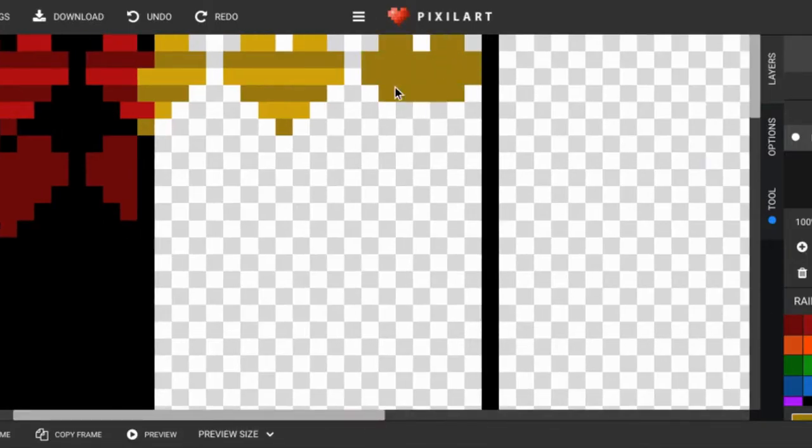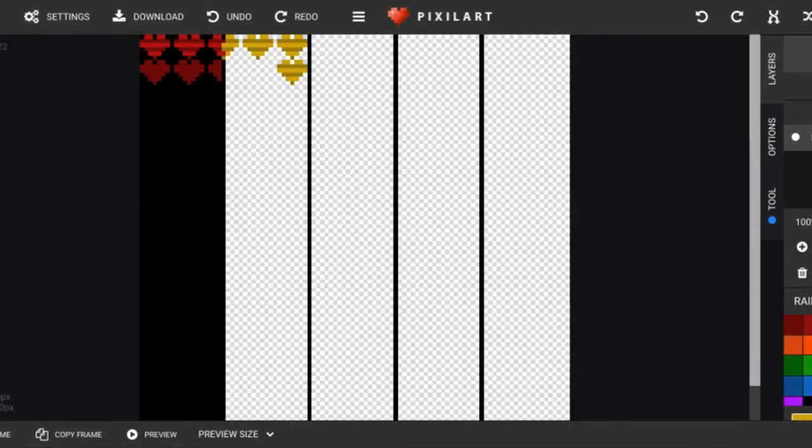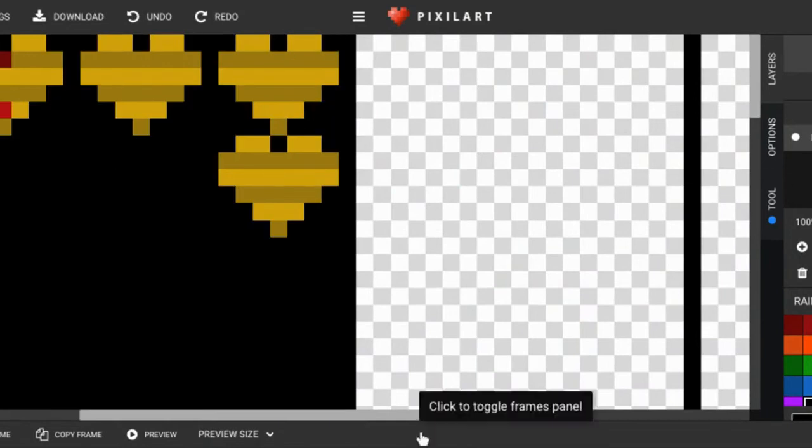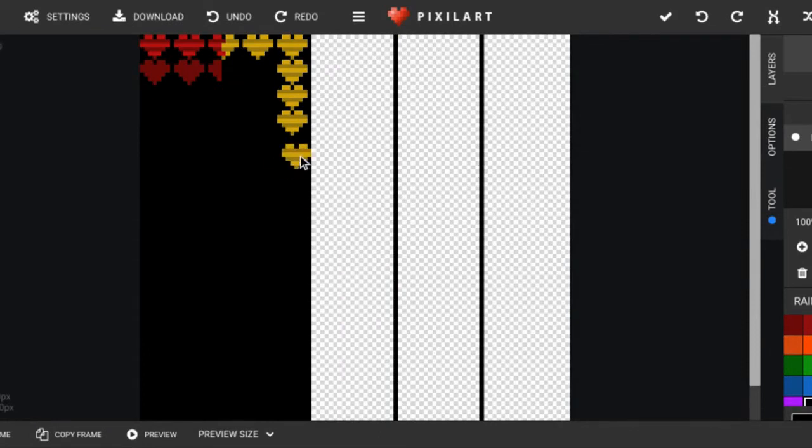I kept with the idea of connecting, and obviously I didn't want to have to draw it all, so I just did Control C, Control V, which you're gonna see a lot, because there's no purpose in doing every single pixel if I can just copy and paste.